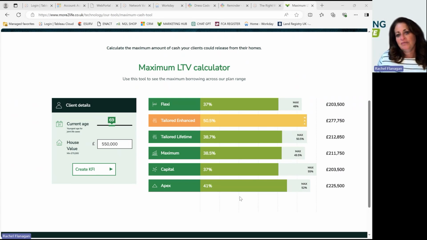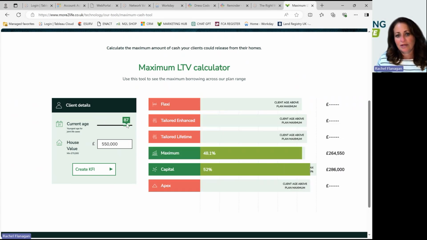You'll see here anything in green will come up, with the percentages, and it will give you on the right hand side the maximum loan to value that they can actually borrow. On our tailored enhanced range, it will show you here, actually this is at maximum borrowing 50.5% based on the age, 277,750. Now if we move the bar right the way across, and we'll take that to age 87, you'll see a number of changes then happen.